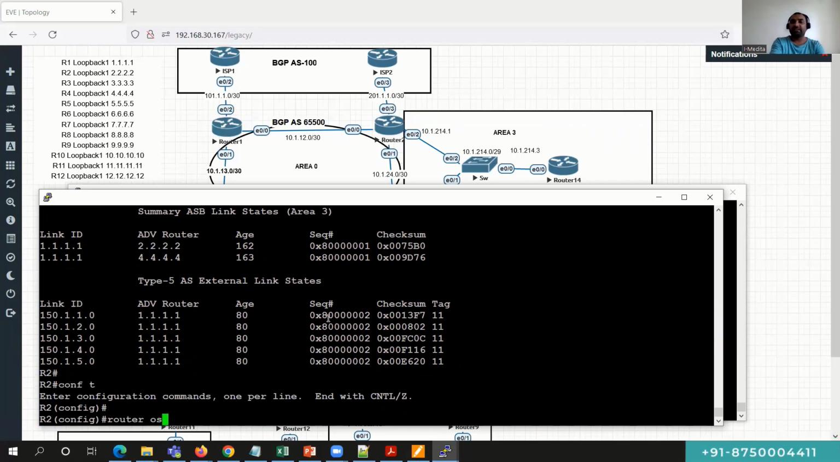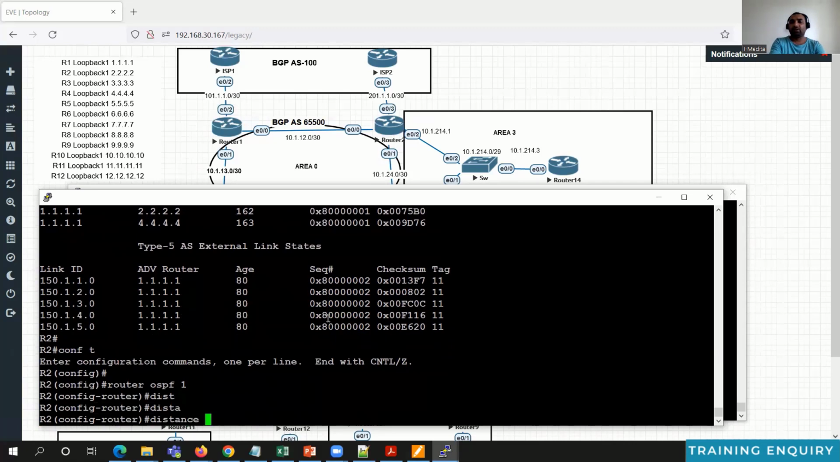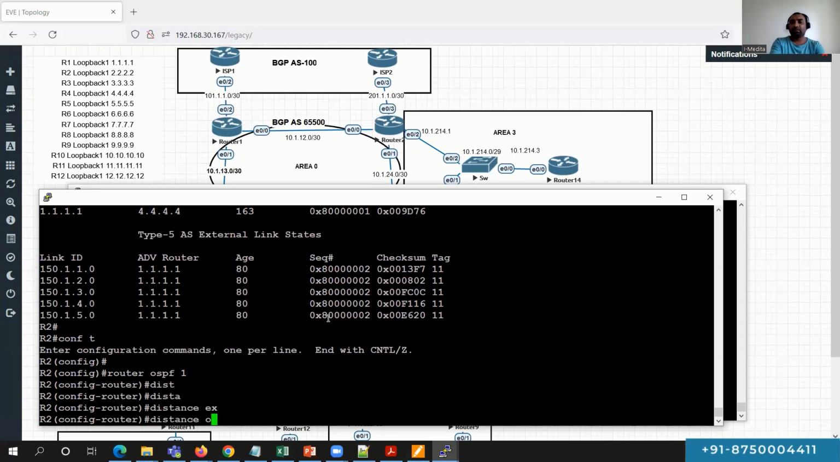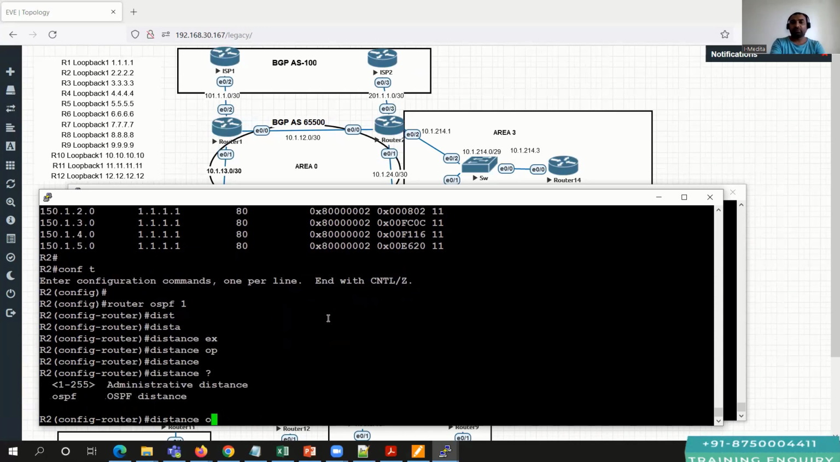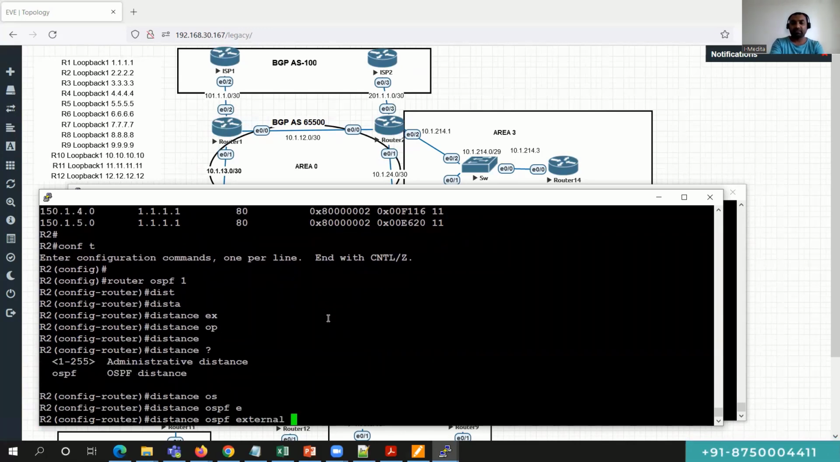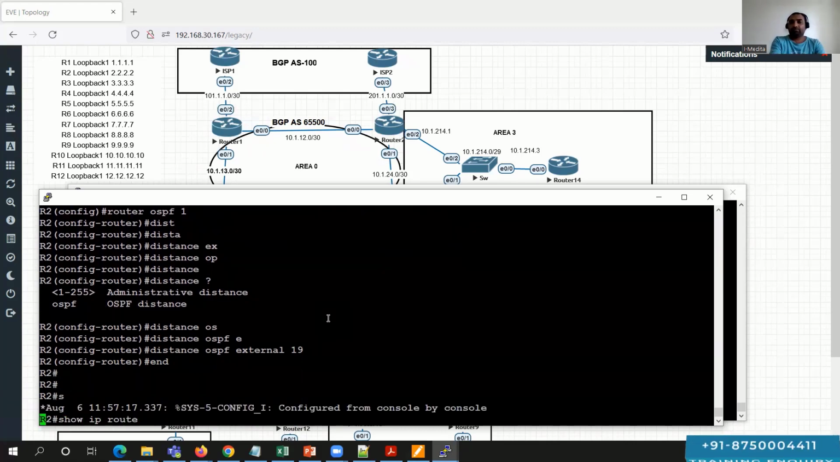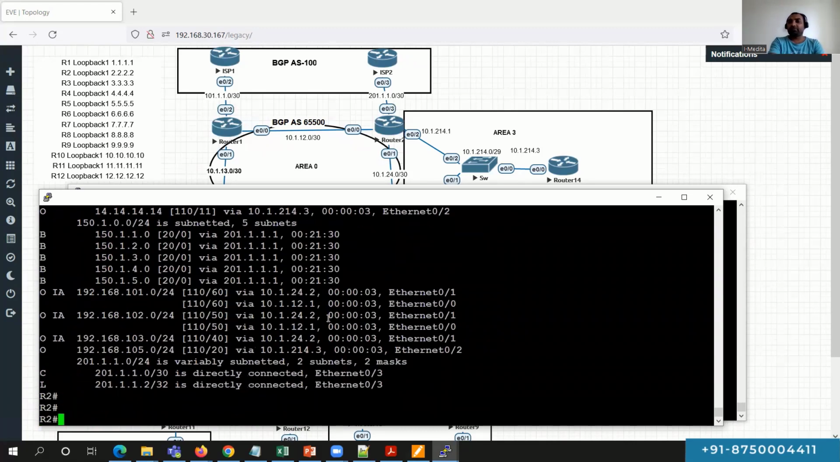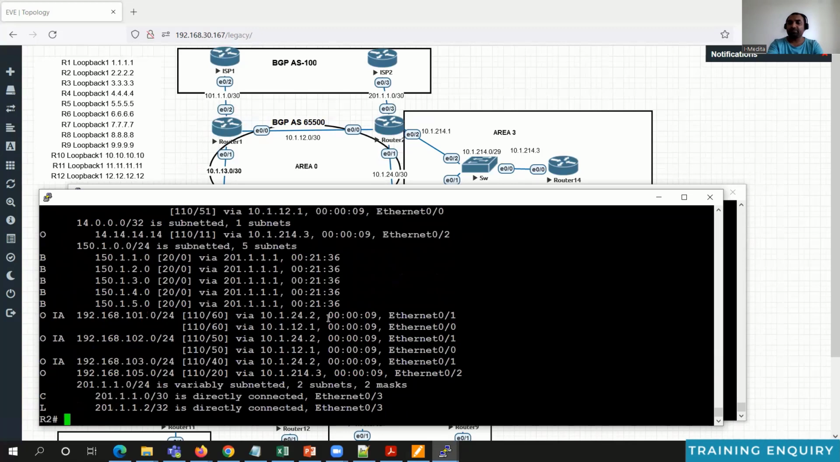like somebody said, hey, the distance for OSPF external, and let's say it's 19. Still, prefixes are not installed in the routing table because we are filtering them, right? Those are not installed yet. Look, still it's BGP, right?